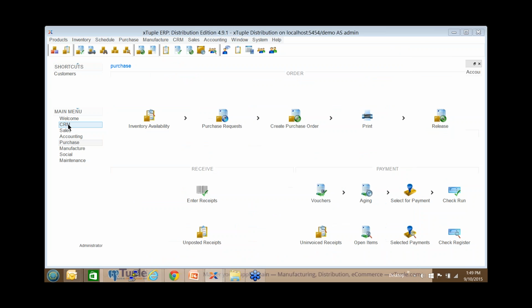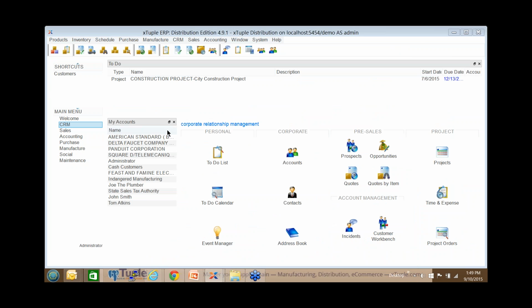So this is the CRM module, and module is kind of an elusive term, mostly because all of this stuff comes with it. What you'll find with xTuple is everything that we use to build this software comes with this software. So when we sell you the software, you literally get not only the code that we created, but all the tools that we use to create that code. So if we jump over here, the CRM is fully integrated.